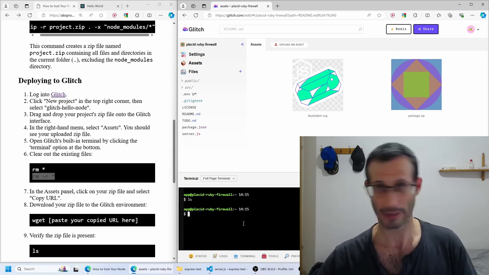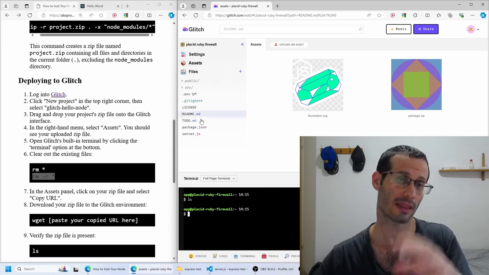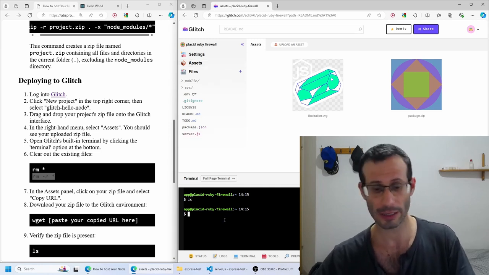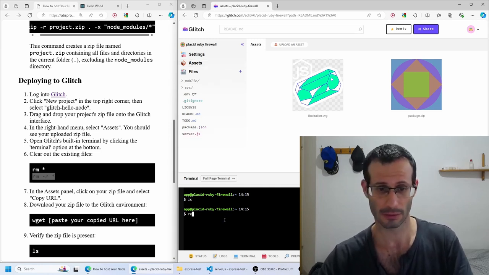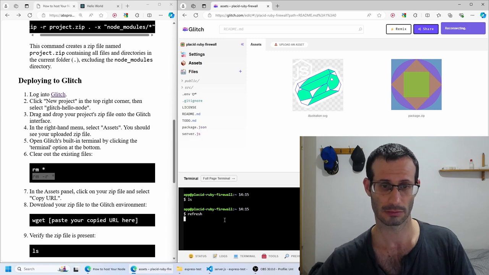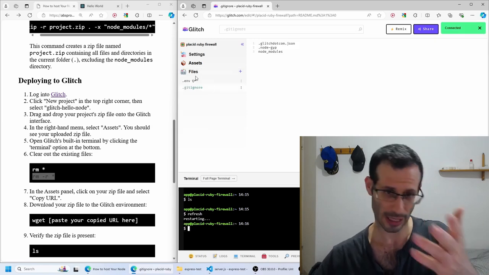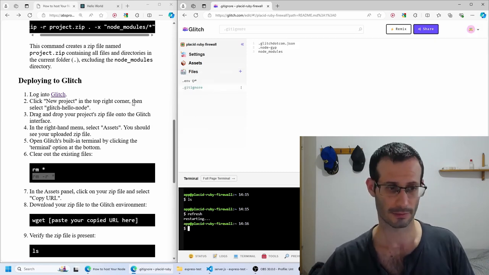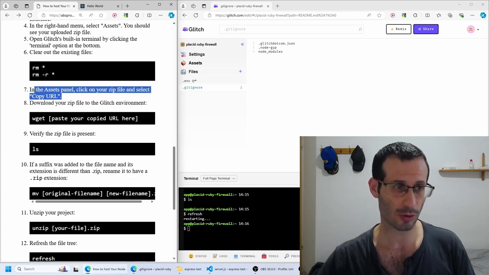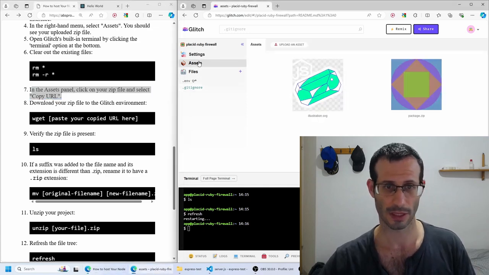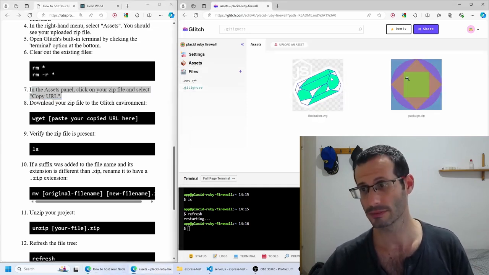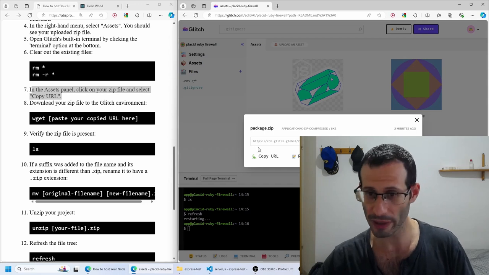By the way, to update the view here and to see in the working tree what we actually have, we can run the refresh command. And now under files, we can see that we don't have any files. Let's get back to the assets and choose the zip archive. And I'm going to copy URL.